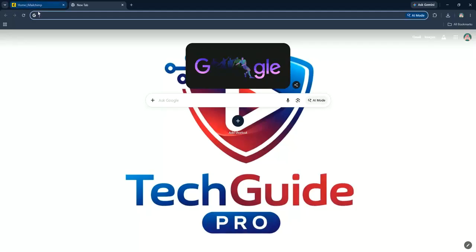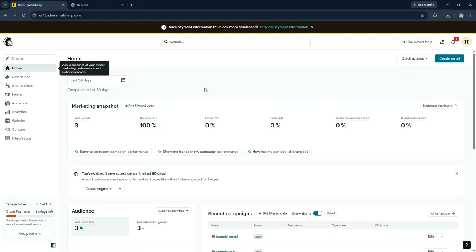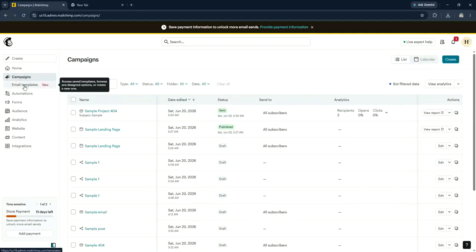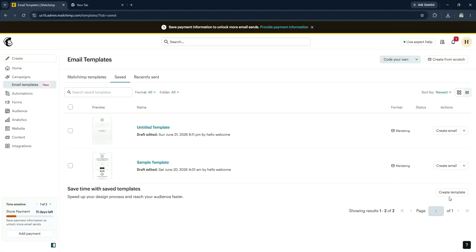First, open your web browser and go to the Mailchimp website. Sign in to your account. Once you're on the dashboard, go to the Campaigns tab at the left-hand menu of the page. From there, click on Email Templates. You'll see a button that says Create Template.